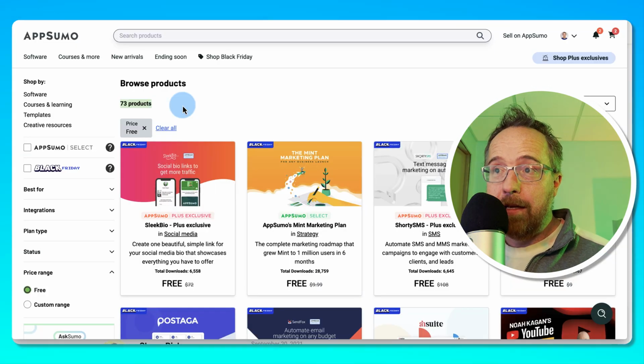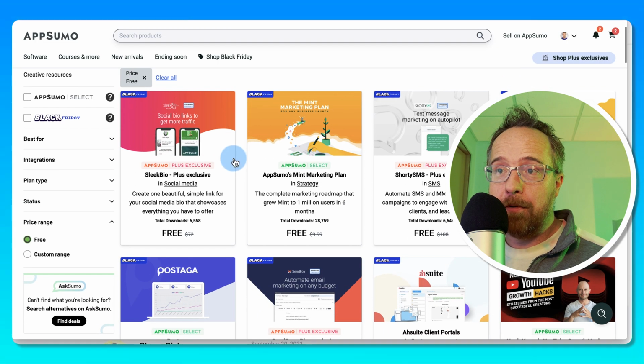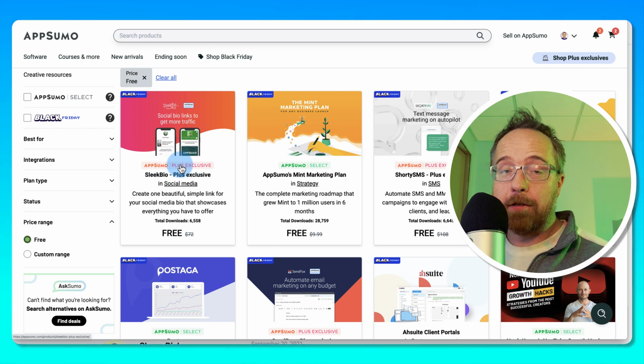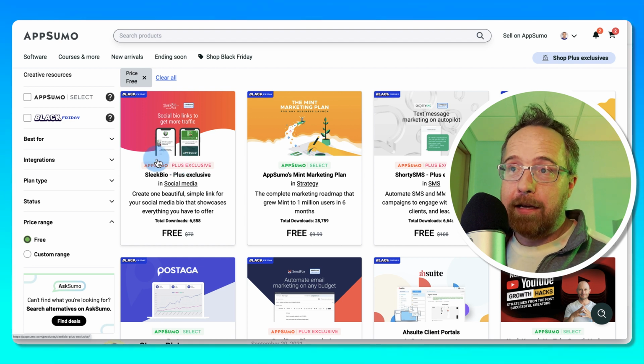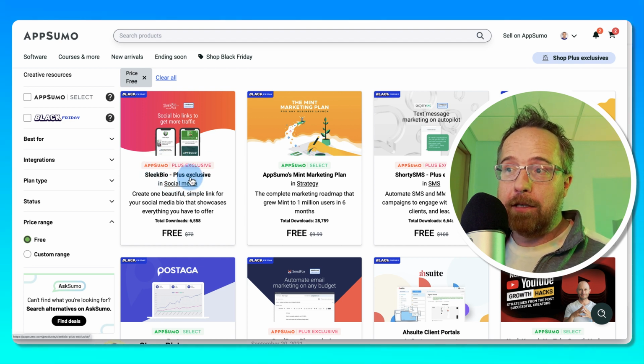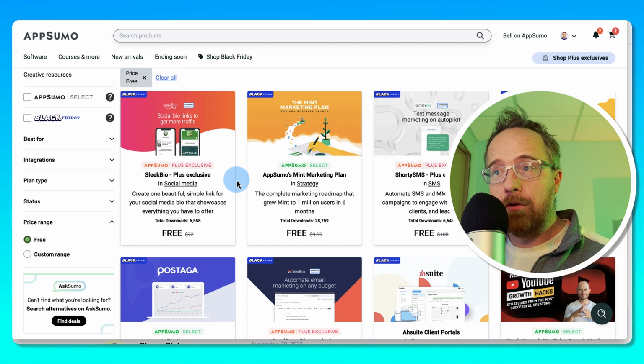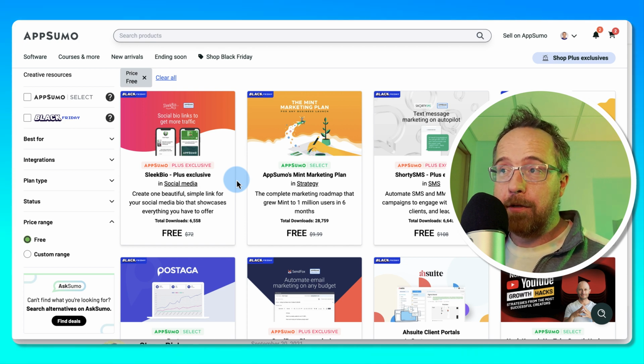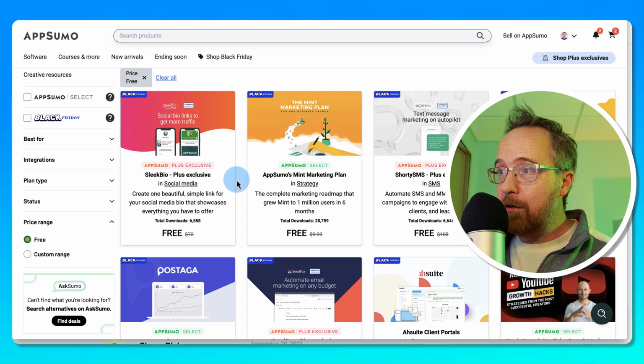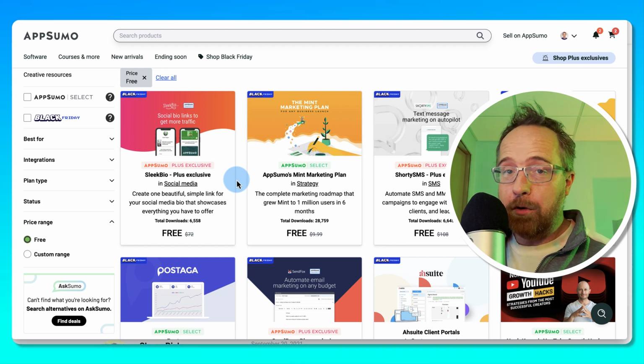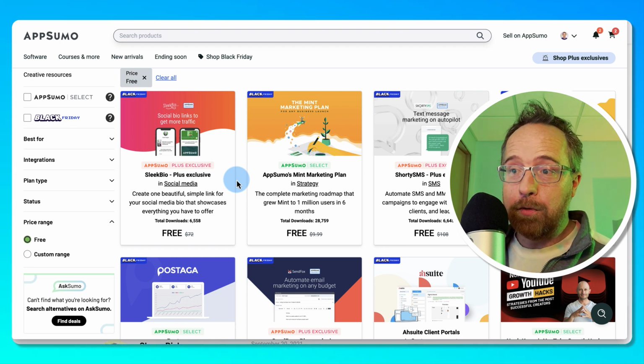Some of them you have to have a Plus membership. So AppSumo Plus exclusive, that one needs the Plus membership. The Plus membership costs $100 a year. So if you have that, you can get a bunch of AppSumo tools like Sleek Bio for free, and FoxSend, and KingSumo, and a bunch of others, apps that are free. And a lot of these, as you're going through here, are going to be PDFs and courses, but I promise you there are some tools for free as well.